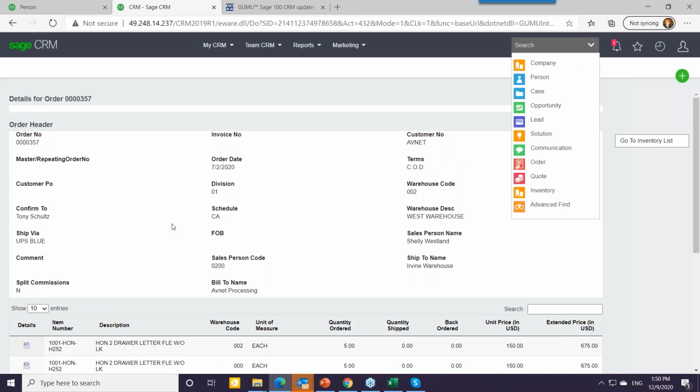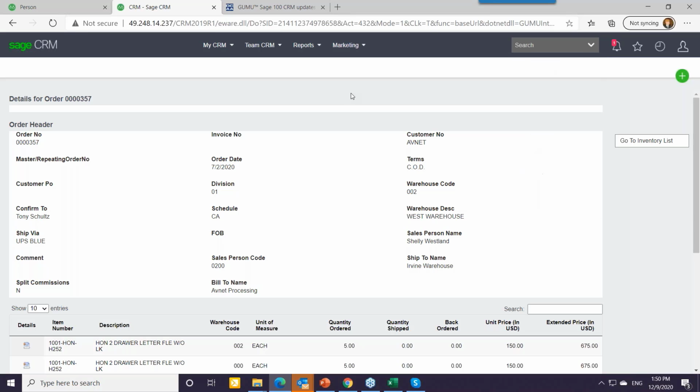Remember, not everybody needs everything, and you can set up the system so that people only see what they need to see. That's no problem.